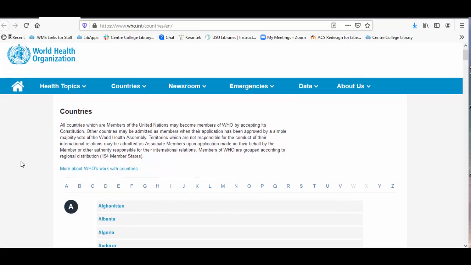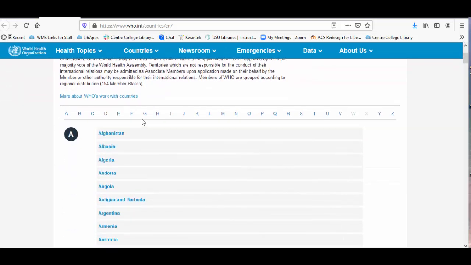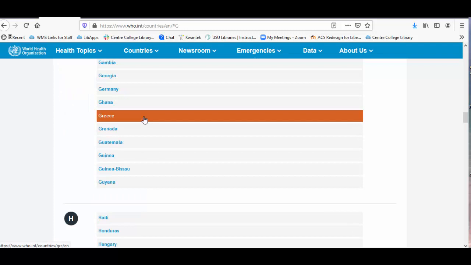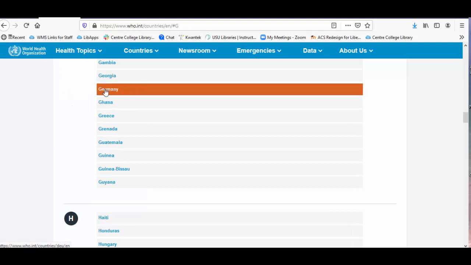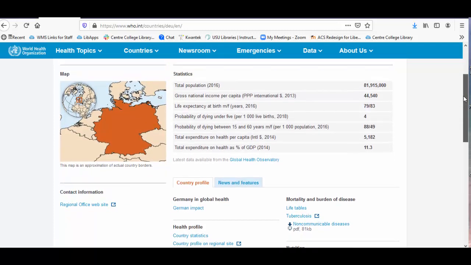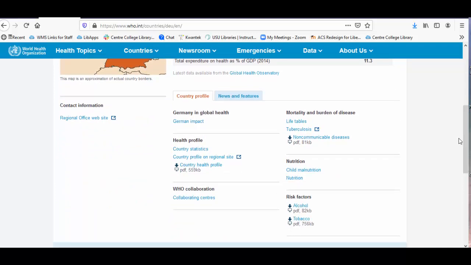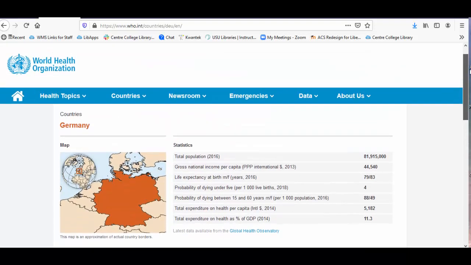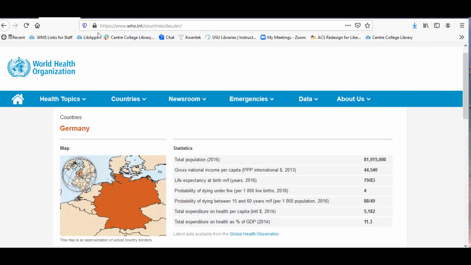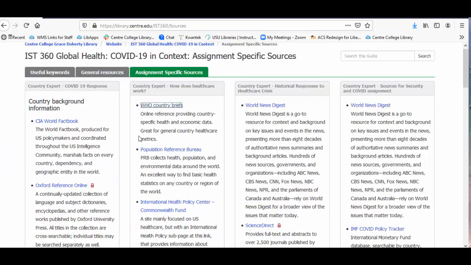This link takes you directly to the countries page, and you simply search alphabetically for your country, and you get a good deal of information, statistics, and country health metrics summarized right here on one single page. So that's a great resource.